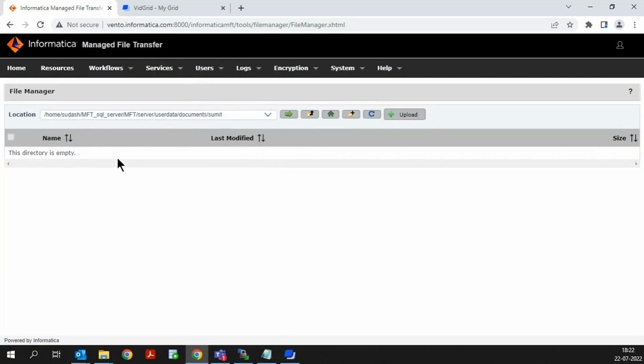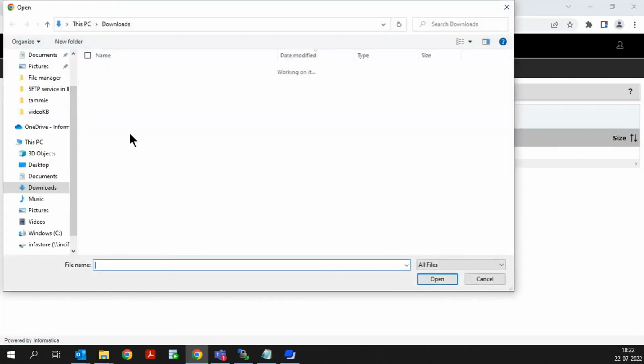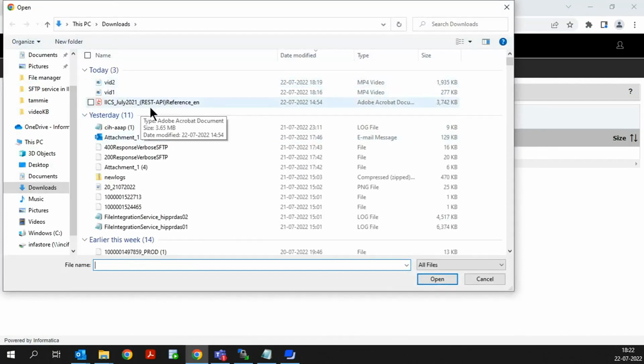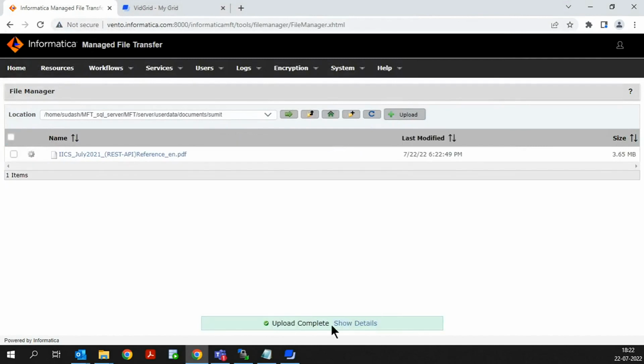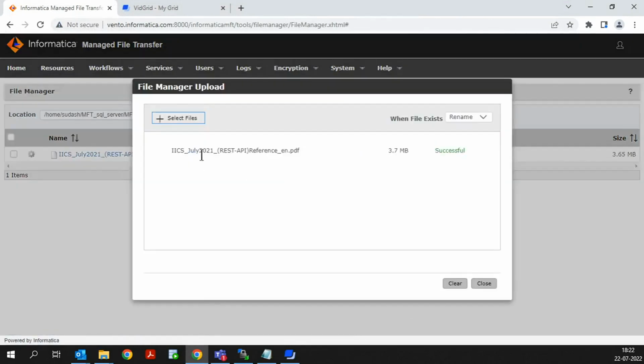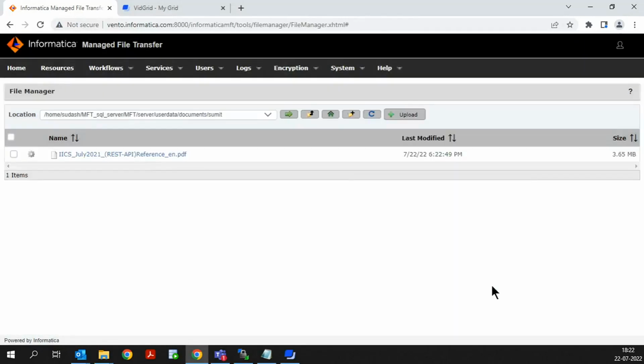This directory looks empty, so since we have the proper rights, we can upload files from here. In this way it's uploaded. If you click on show items, it will give you the successful entry. As we could see, this file has been placed.